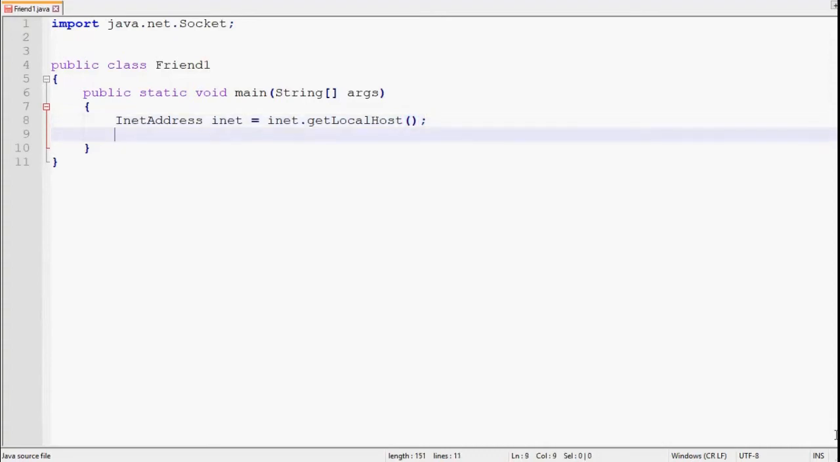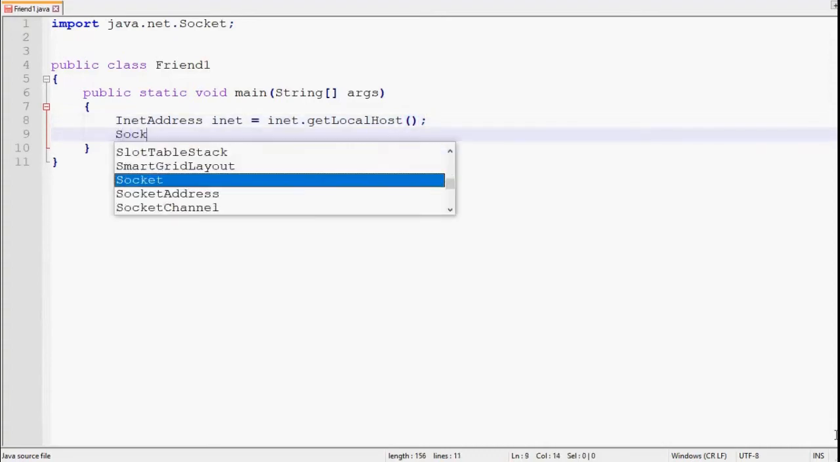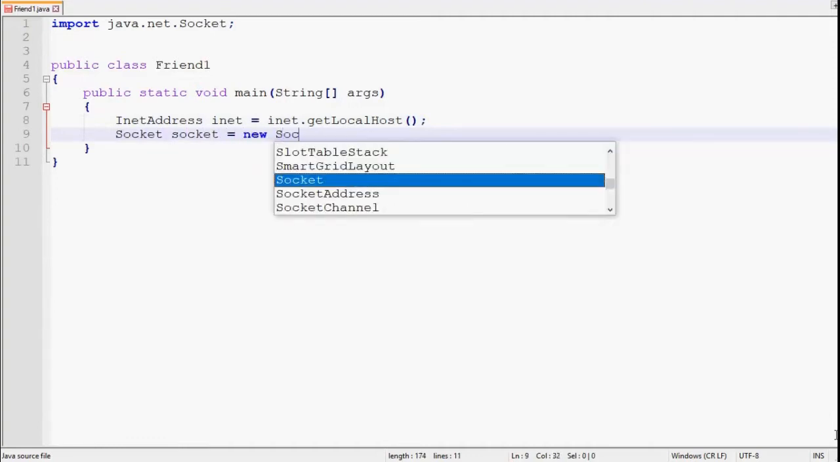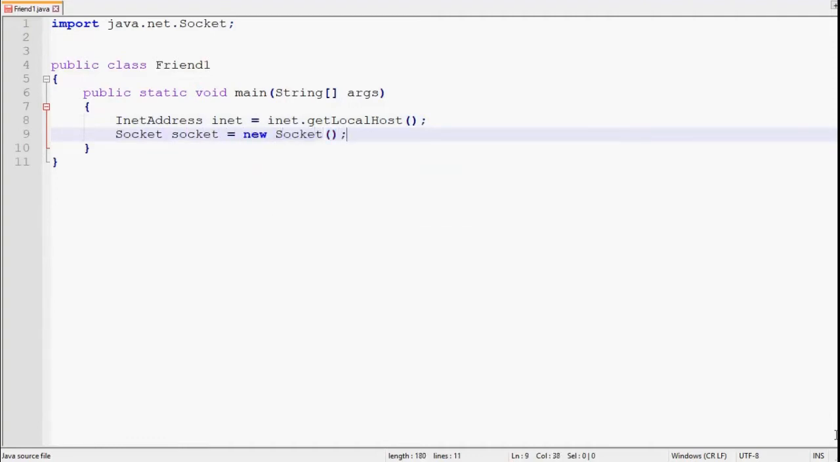Using this InetAddress object, we can create a socket. Here we have to pass the InetAddress object and the server's port number, the port number that we want to connect to. You can use any port number up to 65,535, but not the reserved ones. So I will use 1300.